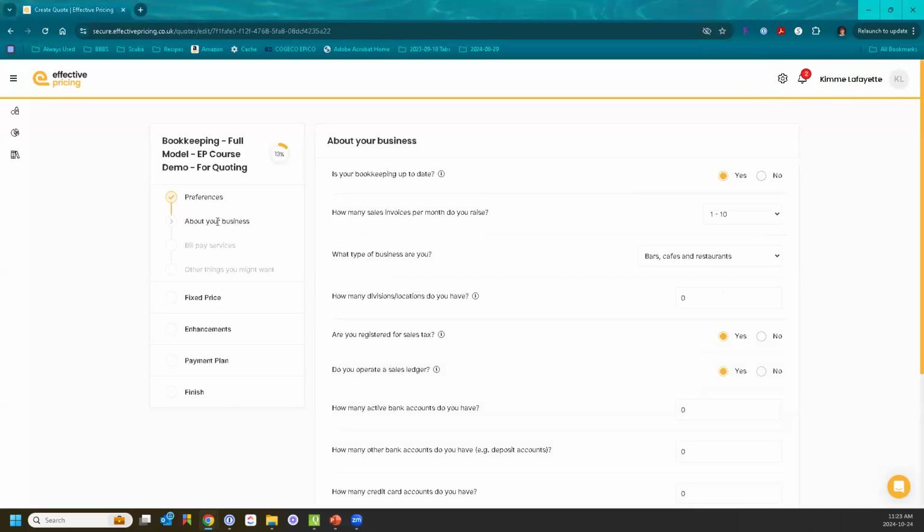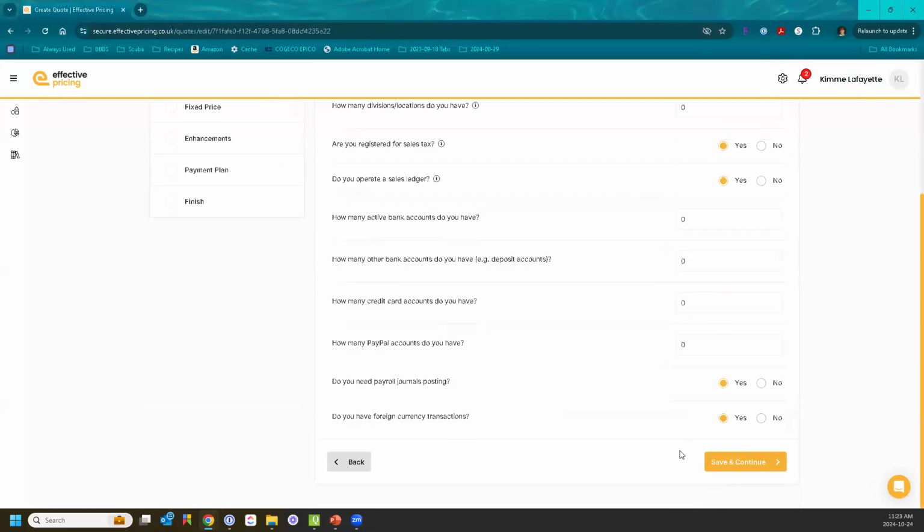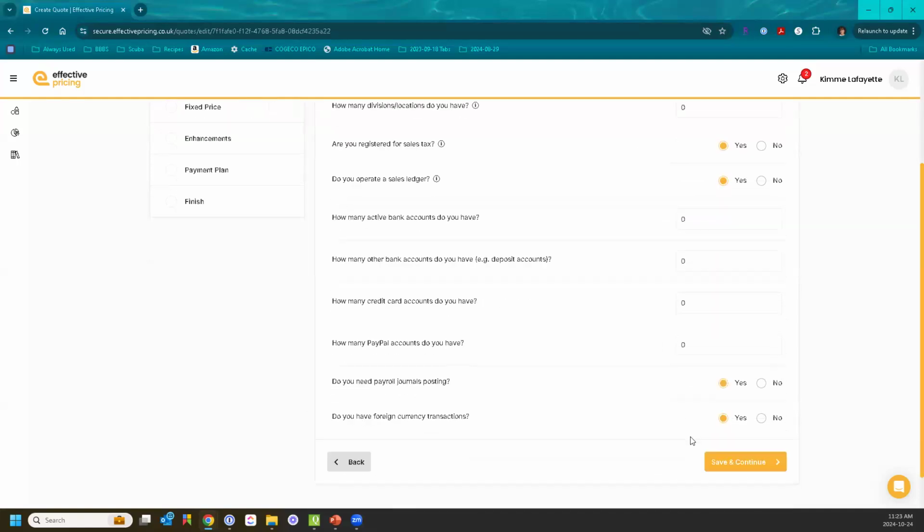Also remember, as you are answering these questions, if there is something that changes, make sure you're using that save and continue button at the bottom of each screen. Even though I've gone through and answered a lot of questions on their behalf ahead of time, if they do want to change one of their answers, then I have to make sure that I click that save and continue button at the bottom. Otherwise, it won't recognize that I've made the change.